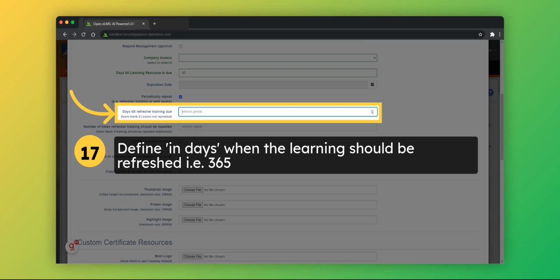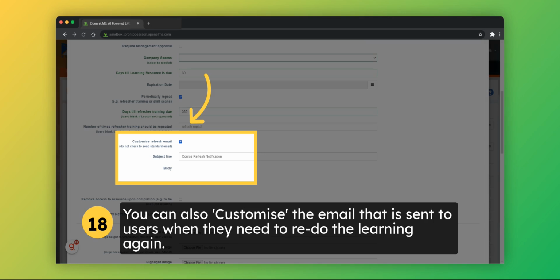Define, in days, when the learning should be refreshed. For example, 365. You can also customize the email that is sent to users when they need to redo the learning again.